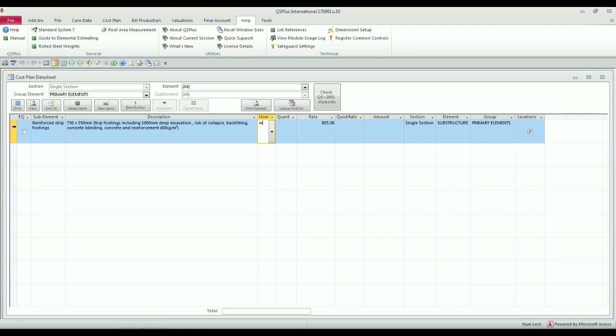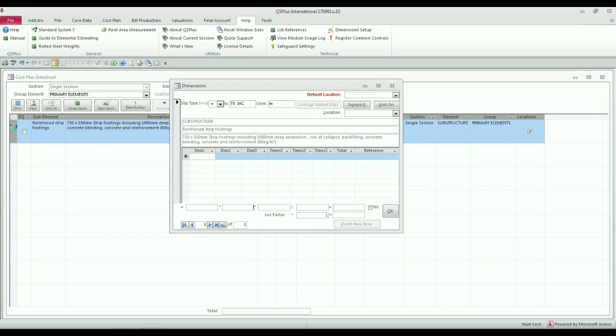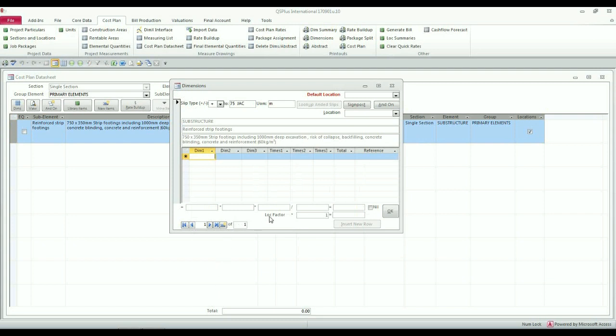Okay, to measure, I can double click and it will open a dim sheet for me, ready to receive my measurement. Right, I'm going to measure the walls in the basement. So I know that this unit of measure is linear, so I'll be measuring around the basement. Please notice that because the system knows I only require the first dimension for the linear meter measurement, it has automatically skipped dim 2 and dim 3.